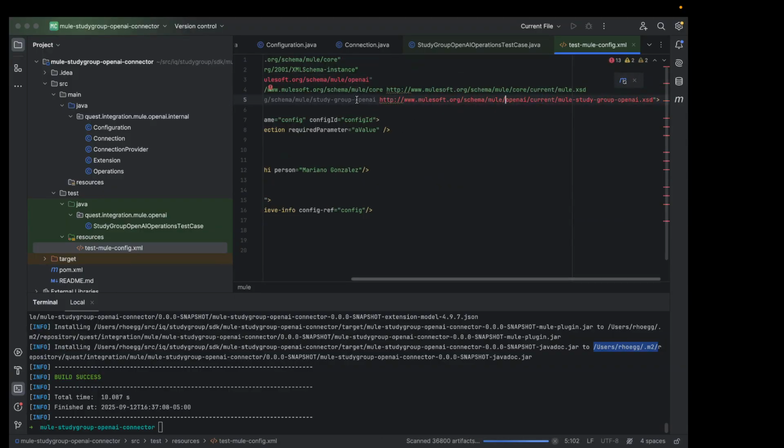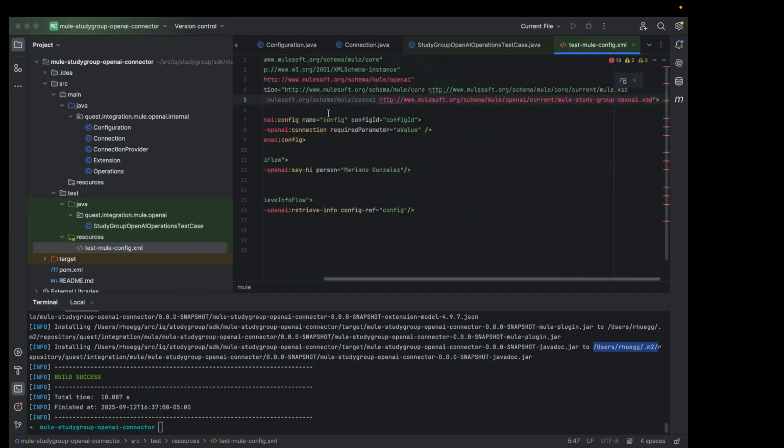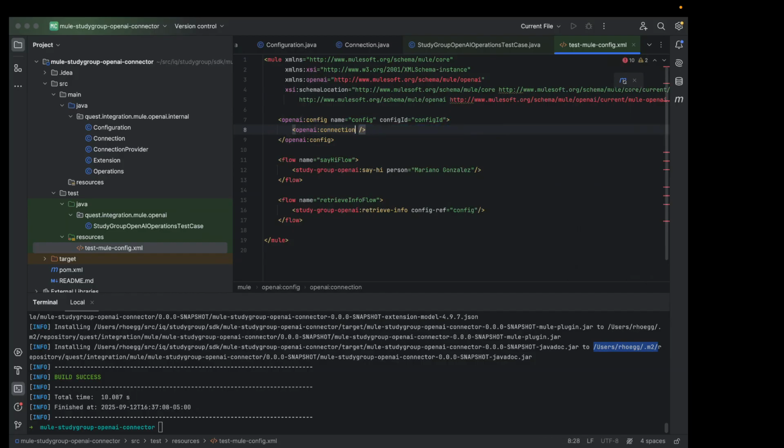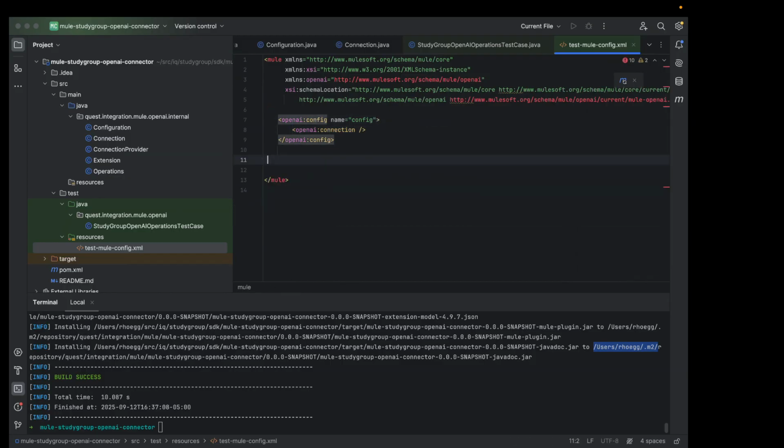So there's that. There's this one. And there's this one. So that should be all of it. Good. And then I have to do that to the config, which I'm going to keep. I could just delete it, but I'm not going to delete it. I'm going to get rid of the required parameter on the connection, the config ID here, and these flows that I don't need. There. Nice and clean now.